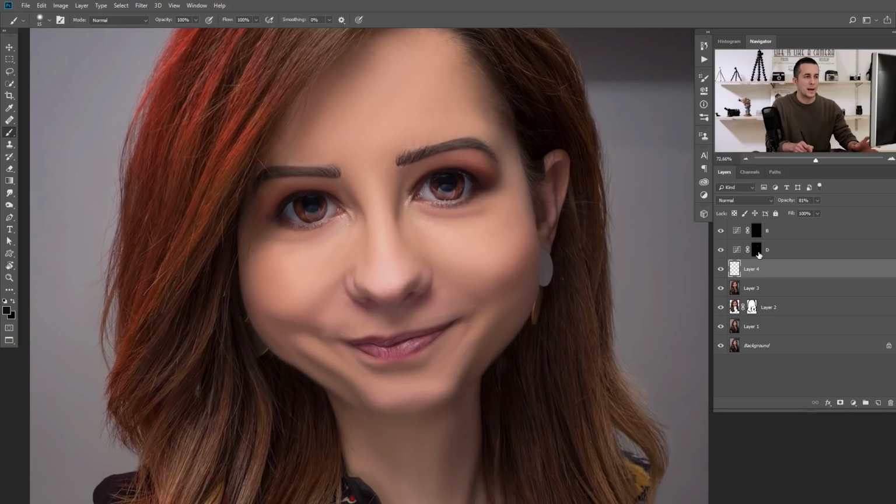Now let's go back to dodging. I will now change the brush opacity to 30%, and I will change the flow to even lower, maybe 2%. And if you're not familiar with opacity and the flow, what is the difference between opacity and flow, you can watch my tutorial about that right here.